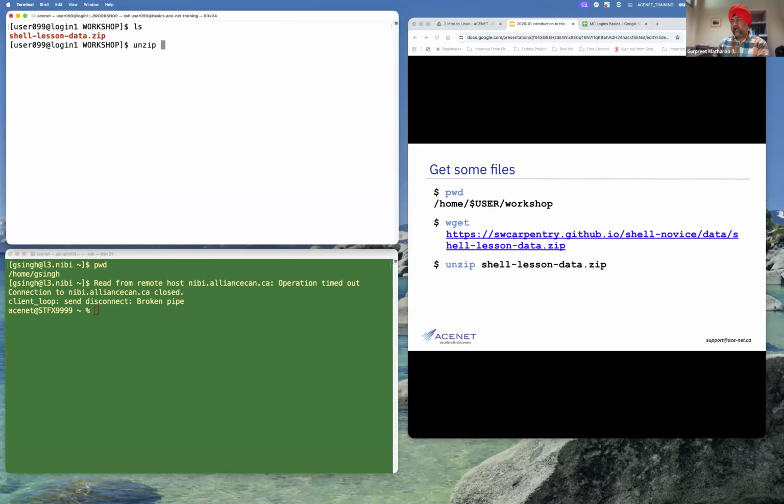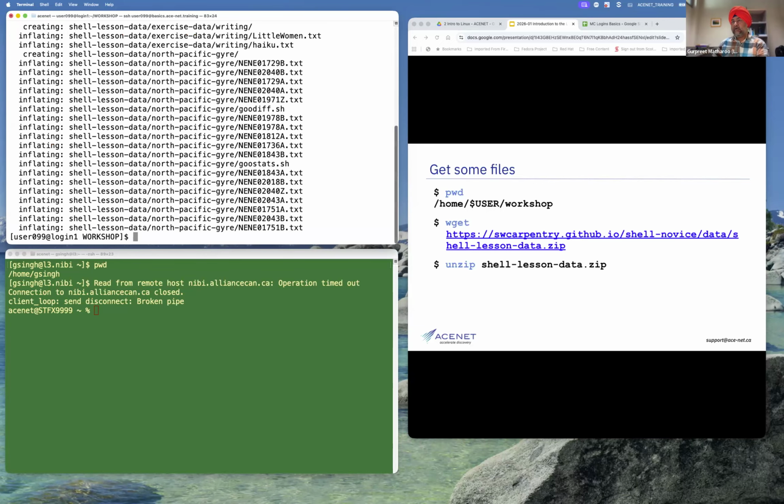So unzip, and if I just press tab here, it will complete it for me automatically, right? I don't even have to type the first letter here. It may not be possible in every other case, but because there is just one file, I just press tab and it's going to complete it for me. And if I press enter now, it's going to inflate everything. And then if I do ls, you see what happens over here.